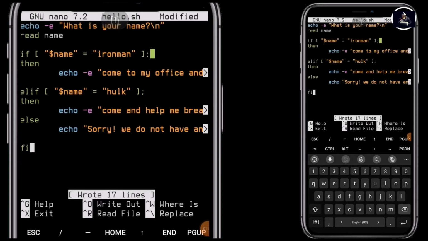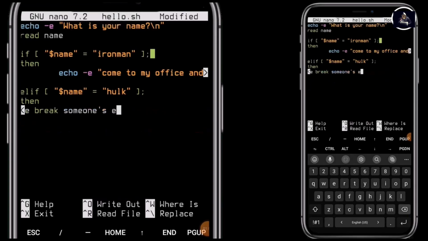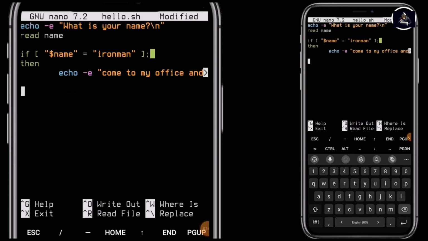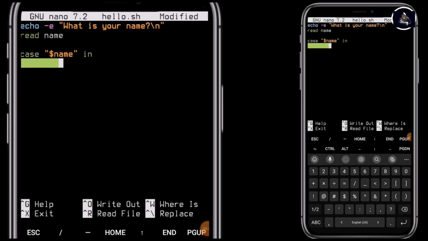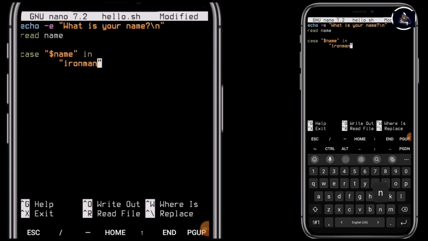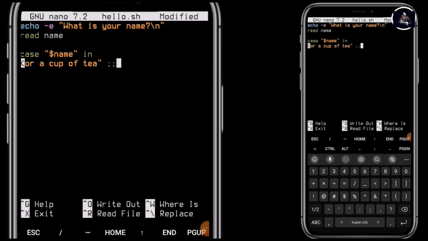Now, let us see what the case statement is. This is also like the if-else, and we will use the same idea we used earlier. And the syntax of this technique is very simple, you just write here case, then the variable just after the $, and inside the inverted commas, and then in. After this, enter a name inside commas, then write bracket, and then the message, echo, come to my office and pick me to USA for a cup of tea, but here we will use 2 semicolons, okay.